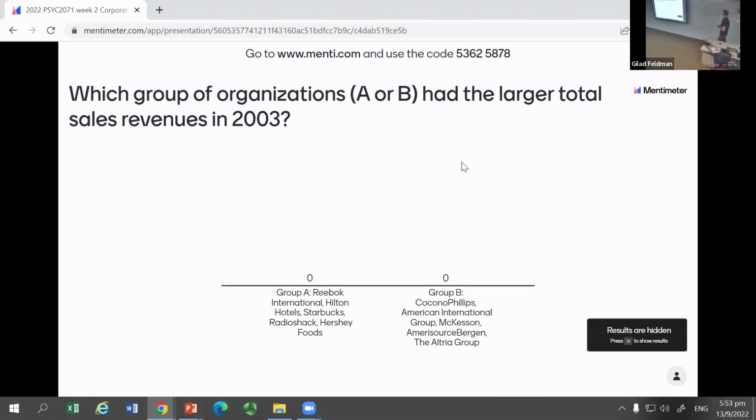Okay, so we have two sets of organizations. This was in the year 2003. And the question is, which group, Group A or Group B, had the larger total sales revenue in 2003? As you're answering this, think first, what is your immediate gut reaction? How do you solve this puzzle? And then think how other people are going to approach this. And then perhaps what is reality? What is the real answer here?